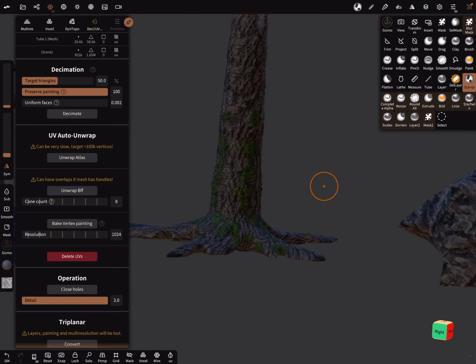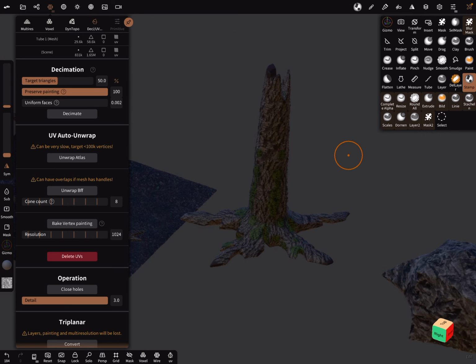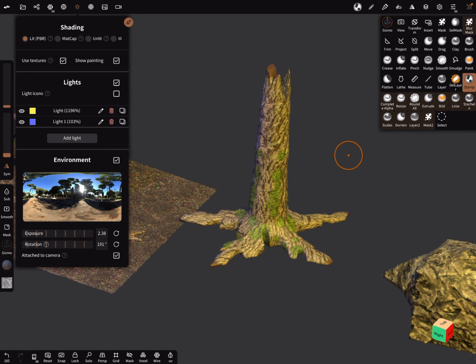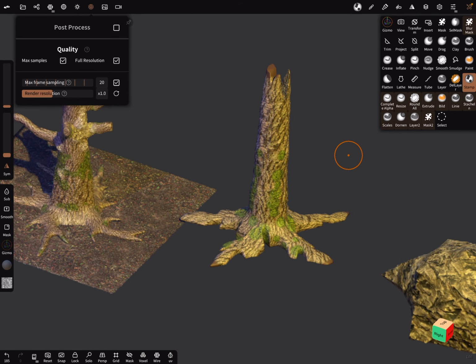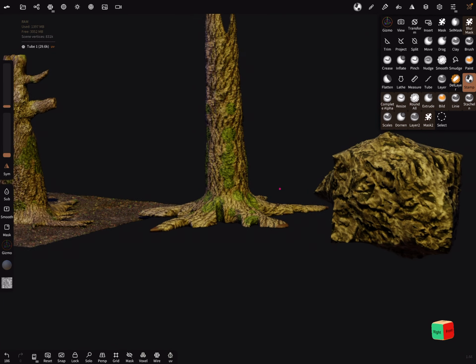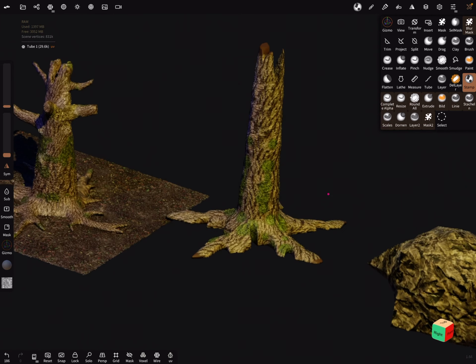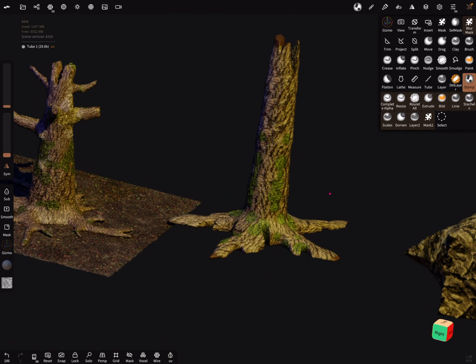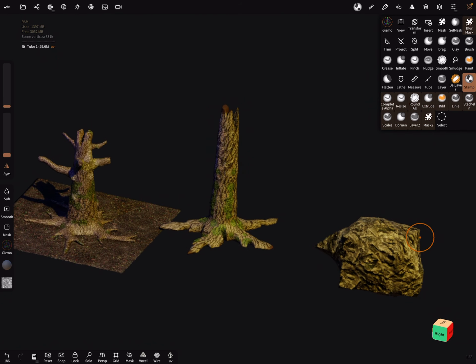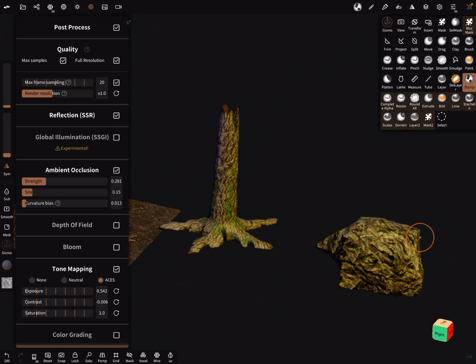29,000. Okay. And now we got a nice lights on, post-processing. Yes, and now the tree looks like this. And when we can play around with the lights.